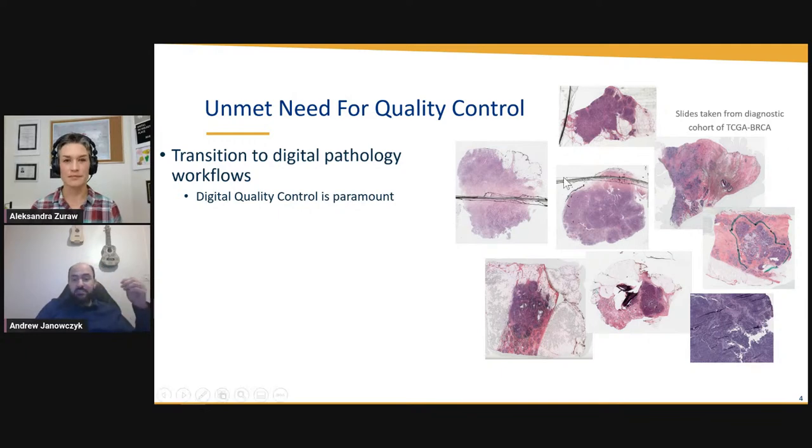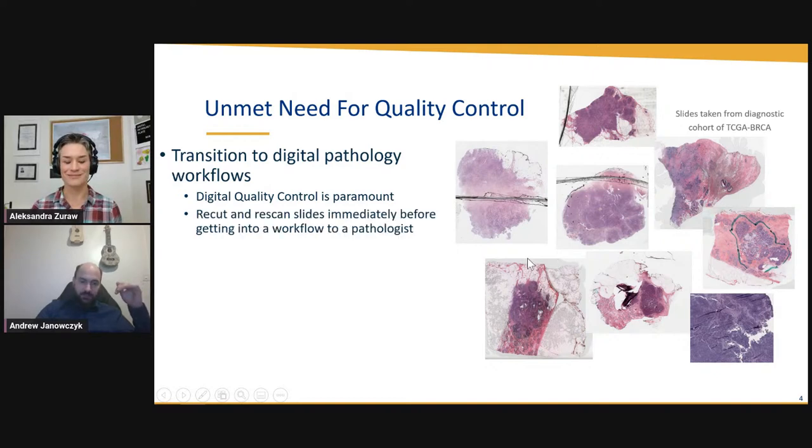So we can start to see some issues here already, right? We can see cracks in the cover slip. We can see an air bubble under the slides. These have some pen markings because it was a research cohort. We see some knife chatter. We see some tissue folding. And this one's really heavily destroyed by a large air bubble underneath that cover slip there.